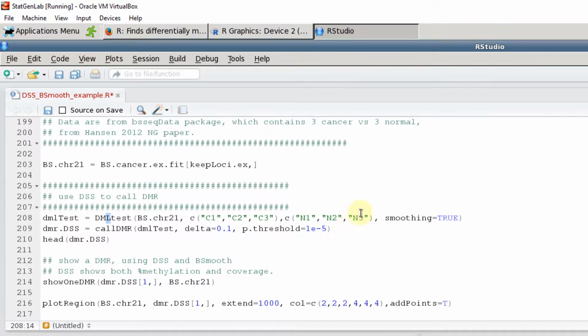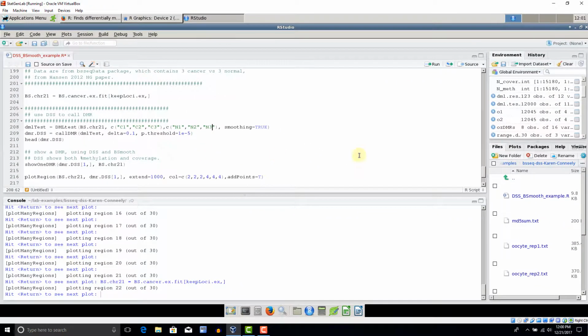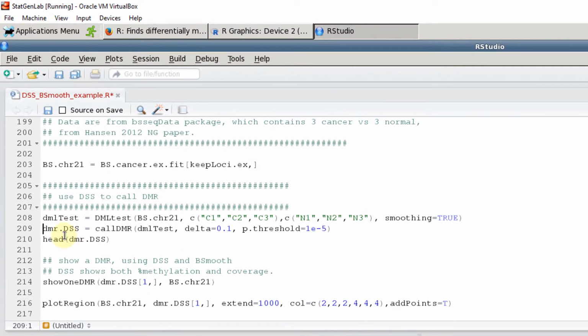On line 208, we can run our DML test. And the way DSS identifies the differentially methylated regions is we first identify DMLs, and then from there we'll find clusters of DMLs that are consistently differentially methylated and use that to identify differentially methylated regions. And so here we'll run DML test on the 3 tumor and the 3 normal samples.